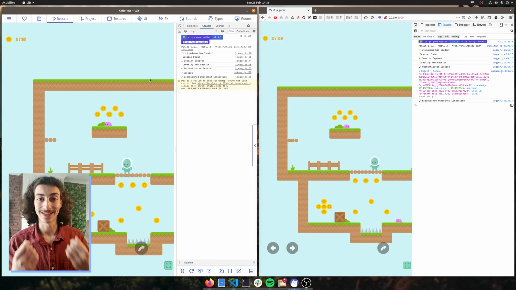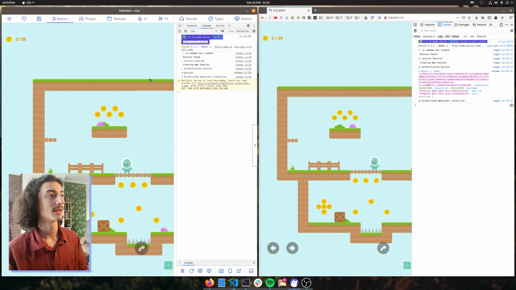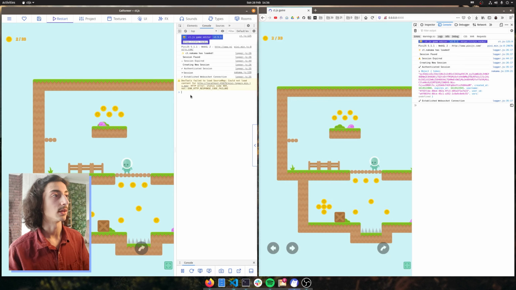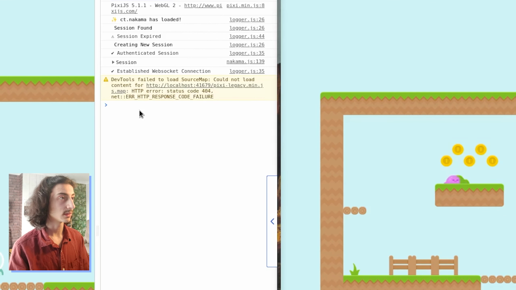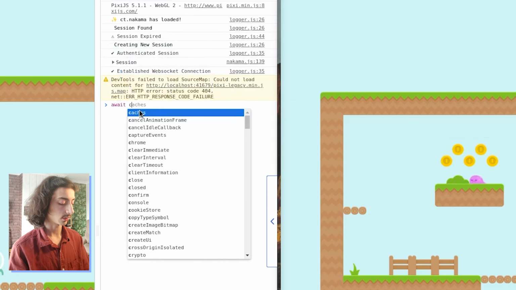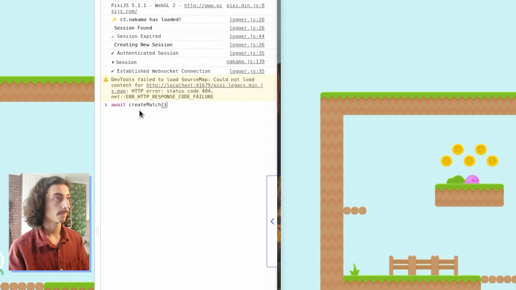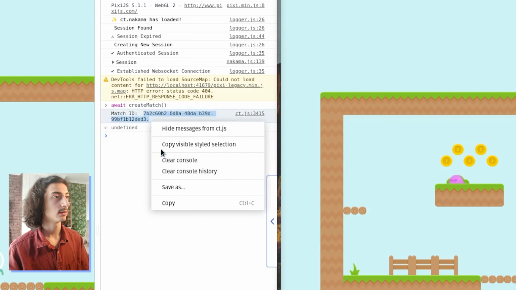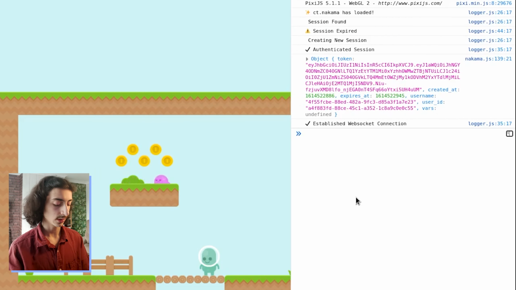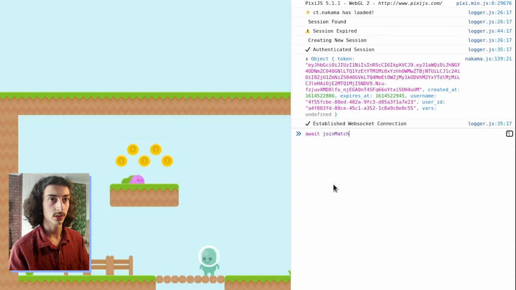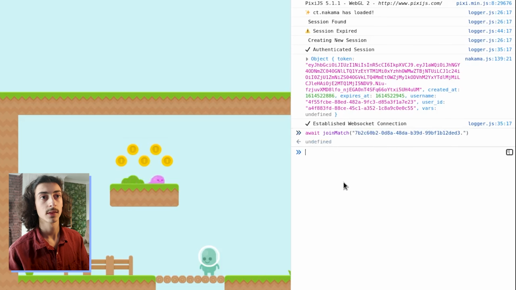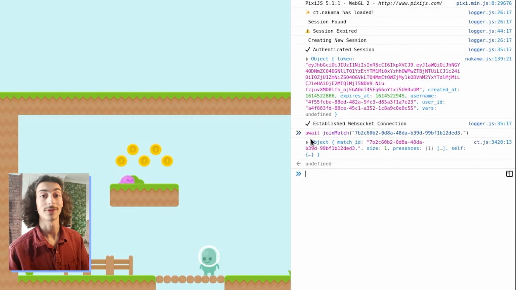Great, so now let's actually connect these two clients together, and we can use the functions that we did to do exactly that. So let's have the left-hand side be the host, and the right-hand side we can connect to the host here. What we have to do is await createMatch. Cool, so now we have this match ID. We copy this, and if we go on the right-hand side, we do await joinMatch, and remember we need to give it the match ID, so I just copied this, paste it here, and there you go. Now I've connected to the match.